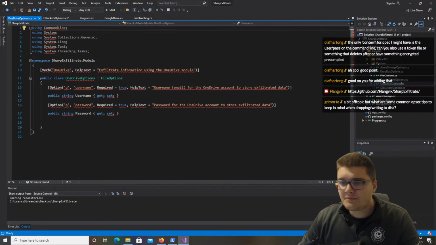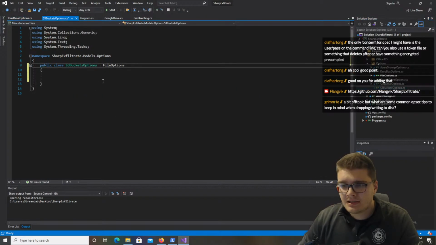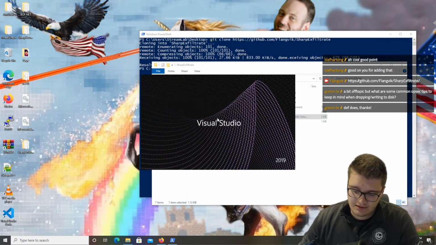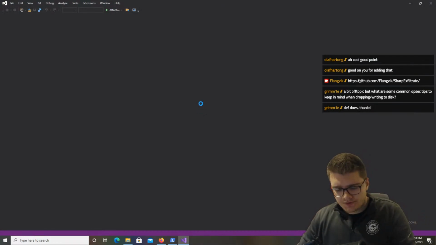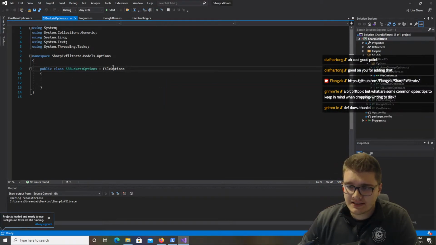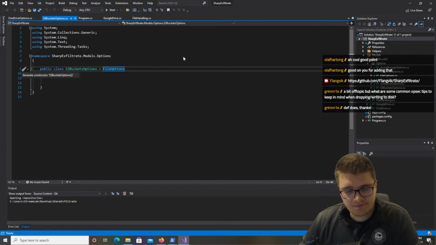Okay, so I'm trying to figure out what. Okay, so it needs to inherit from file options. For some reason, Visual Studio decided, you know what, you can't do anything. So let me try to save this and then reopen this. No worries. Okay, let's see. It's thinking about it, one of those days, huh? I knew I should have warmed up Visual Studio before doing a stream.